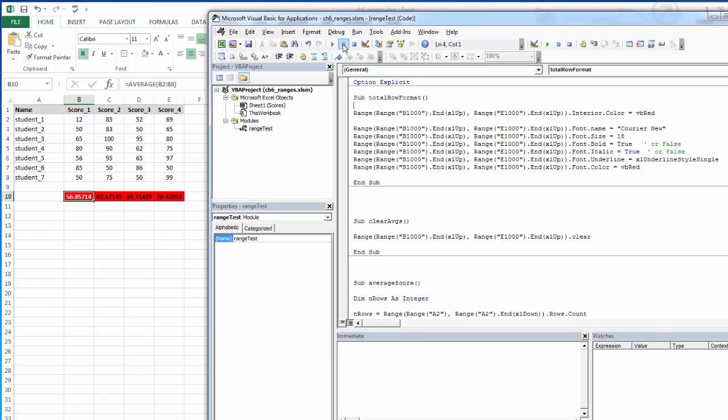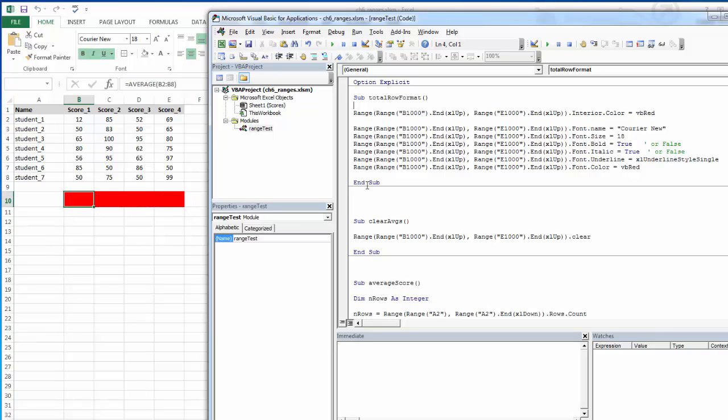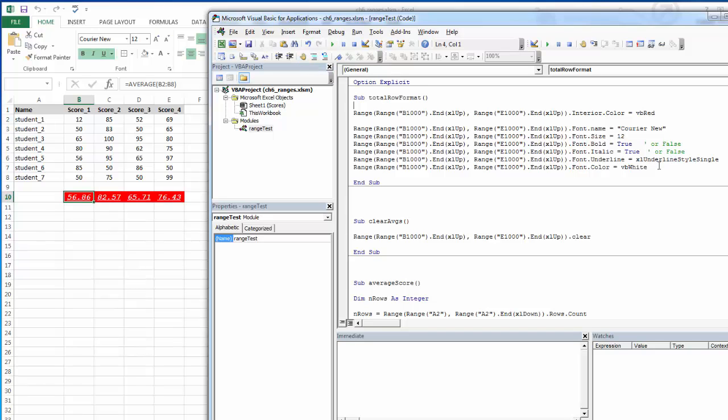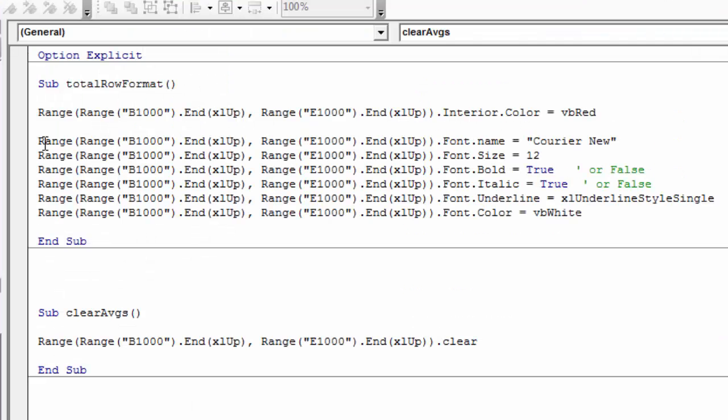So when I do this, the total row looks like this. I have the interior color and the font color the same. Let me change this. And I can use as many or as few of these as I want to. This is just common properties that we'll modify.